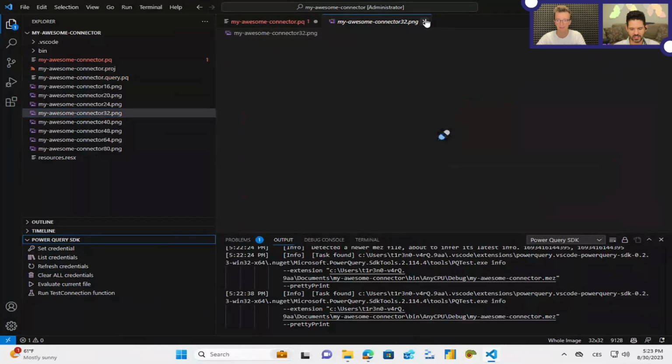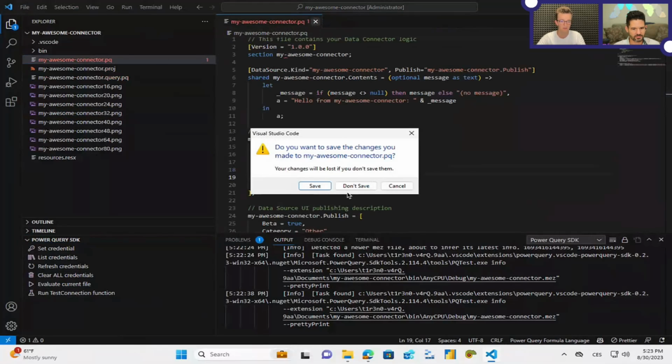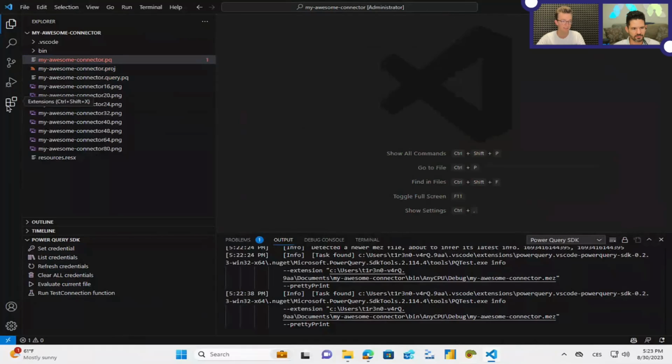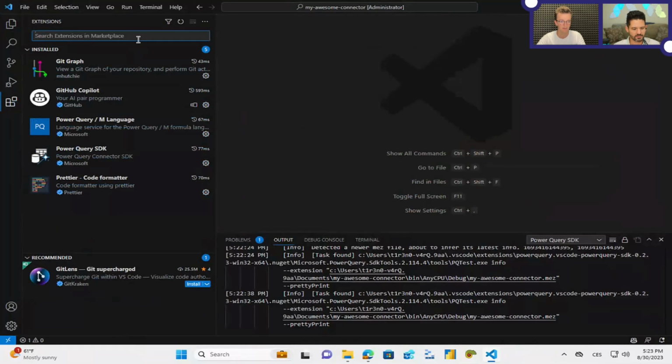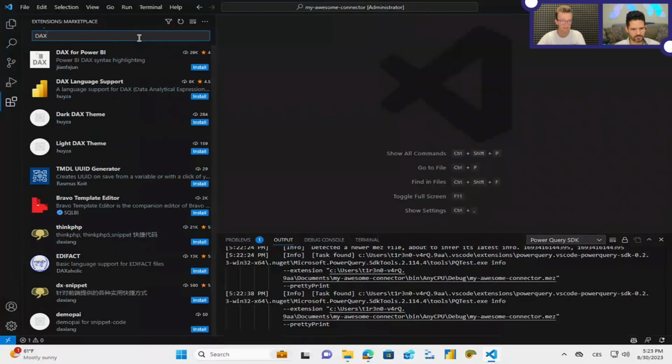Yeah, really great if you're ever needing to connect to an API and build your own connector off of it if it doesn't already exist in Power BI. Yes. But I think we should go for some other extensions that can be useful for us. Now we know that there are some extensions for Power Query. What about DAX? Yeah, even for that, there are extensions.